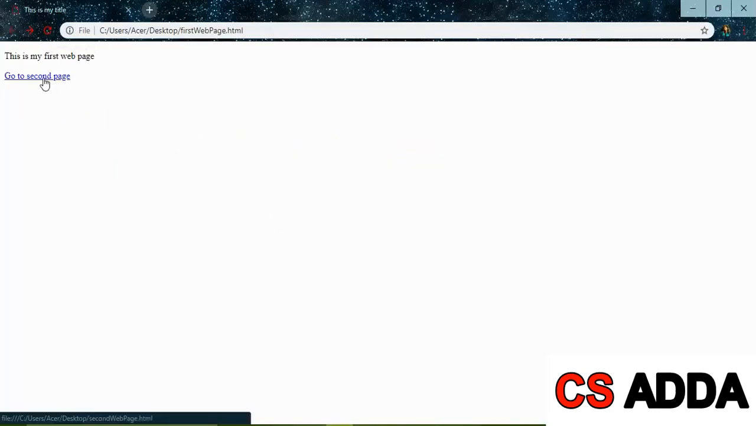Okay, so when I'm clicking on this second web page, I am taken to the second web page. See, this is my second web page, and now when I'm clicking on back, I am taken to the first web page again. So this is how hyperlinking is done in HTML.